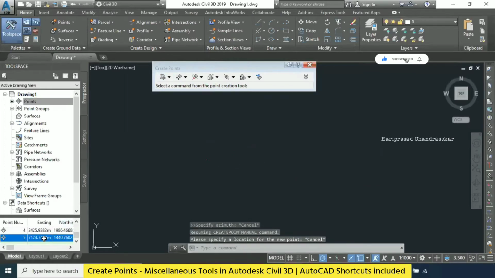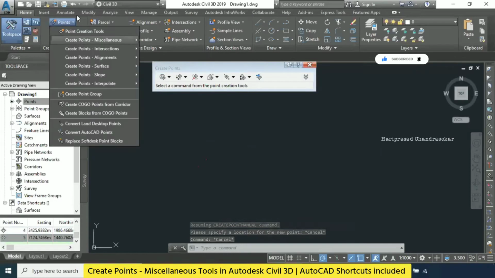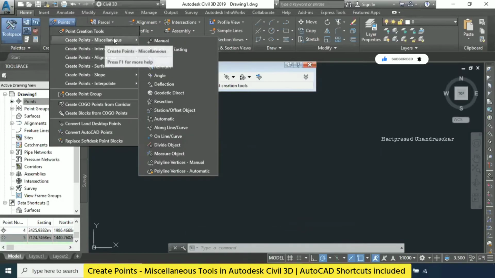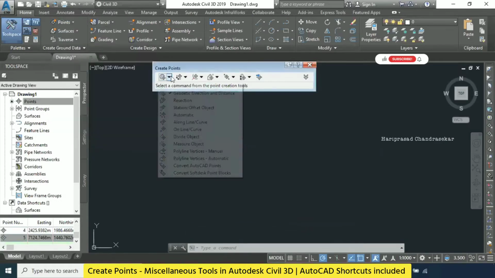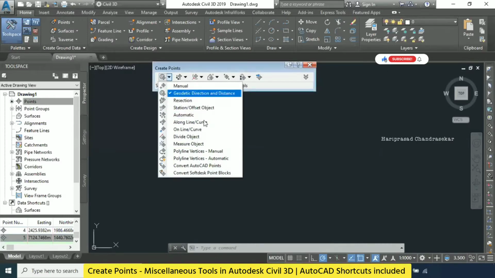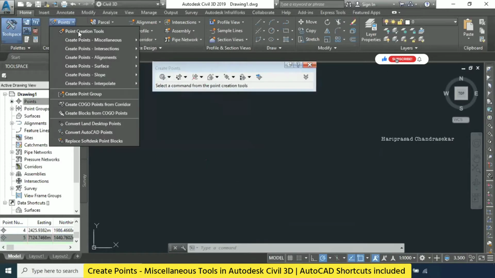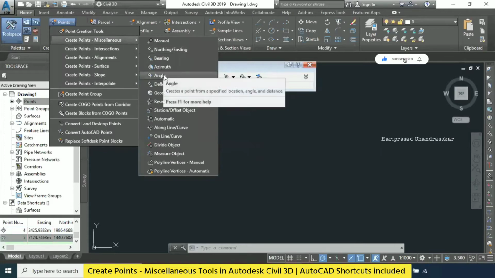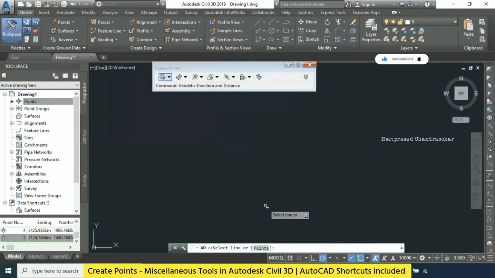Okay, fifth point, that is azimuth. Why I am going here is that here we can see miscellaneous and everything, but here everything is mixed, so that's why I'm not taking from here. You can take from here. Angle means create a point from a specified location, angle and distance. It is asking to select a line or point. I will select this point.